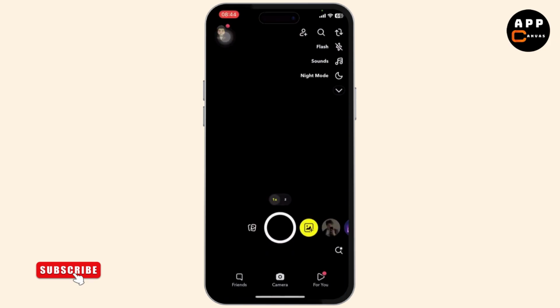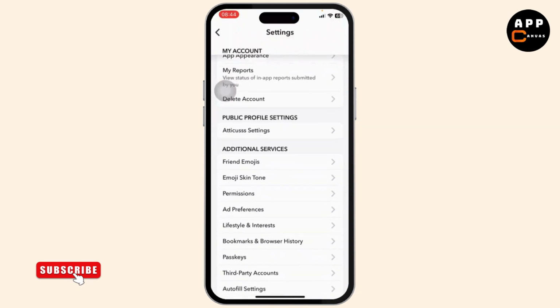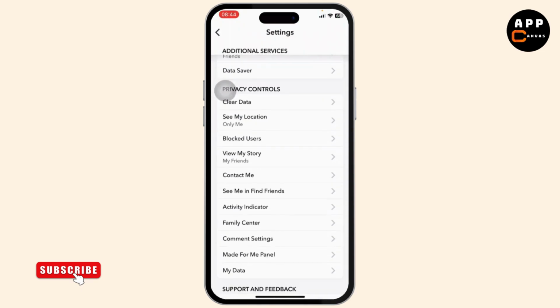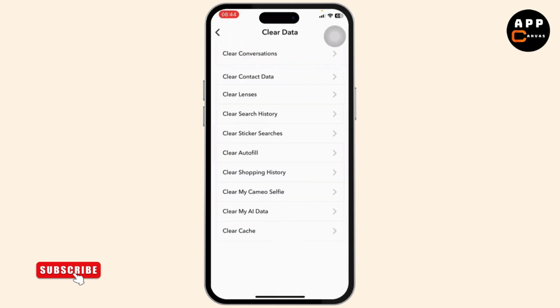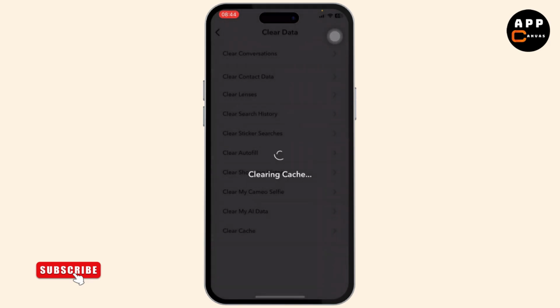After you open up your Snapchat, tap on your Bitmoji on the top left. Then tap on the settings icon on the top right corner. Now you can scroll down, and after you scroll down, you will see privacy control section, and there you will see on the top clear data. Tap on clear data, and after you do that, you will see an option on the bottom that says clear cache. Tap on clear cache and clear your cache.